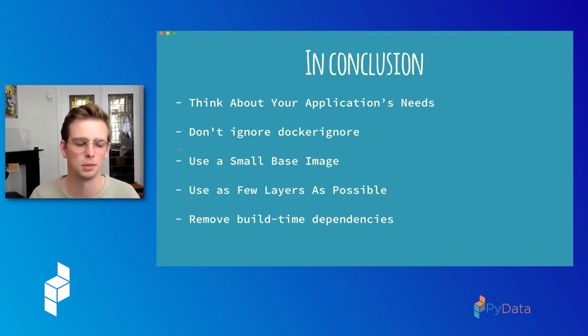Try to use small base images. Python 3.8 Slim is a great, useful base image and probably should be the default for all your Python Docker images. Use as few layers as possible, and if possible, remove any build time dependencies. That's it. Thanks.